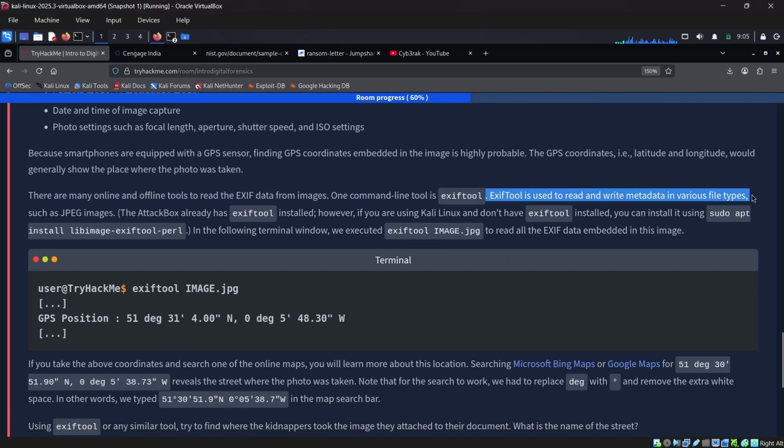It's used to read and write metadata in various file types such as jpg. The attack box is already installed, but we are not going to use attack box. If it's not installed, then you can use this command to install it. It's installed by default on our Kali Linux, so we don't have to install it again. But if you are using another Linux based operating system and this was not installed, you can use this command to install that.